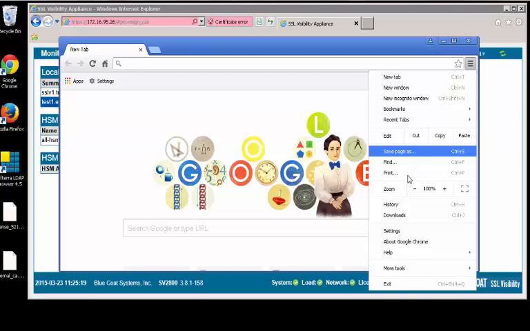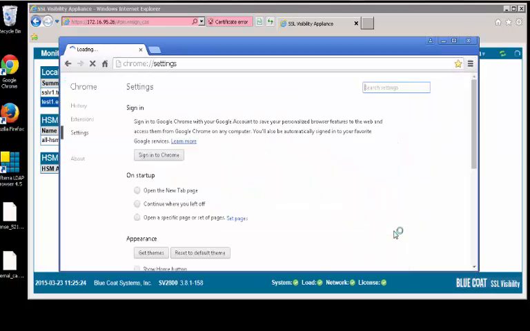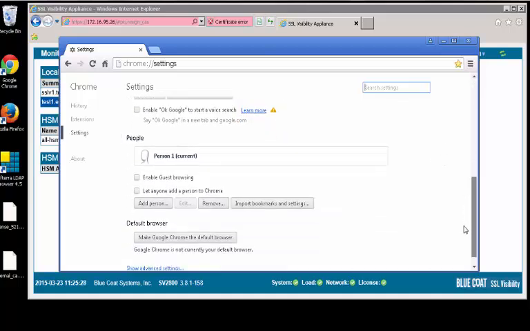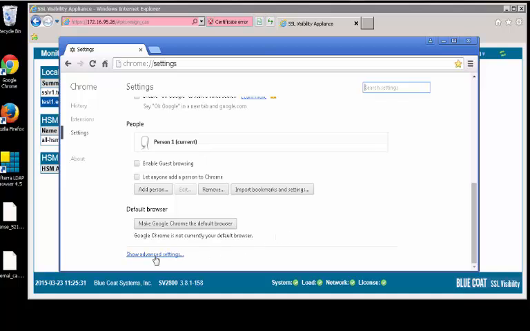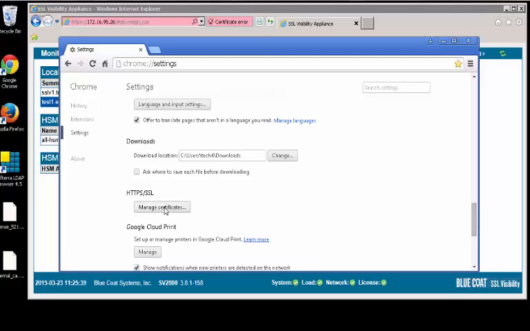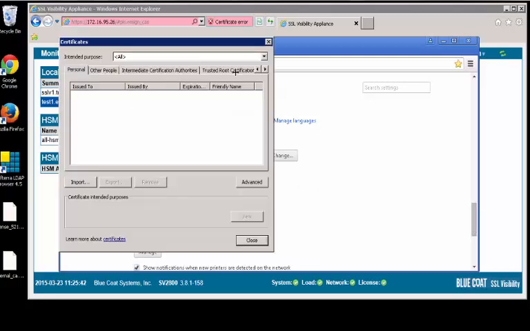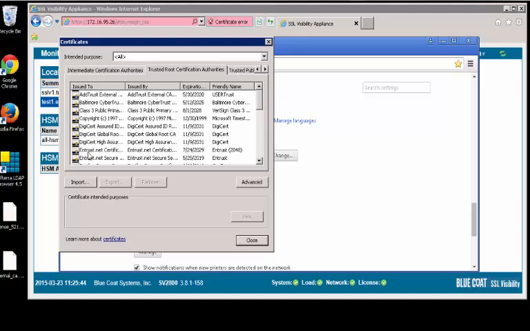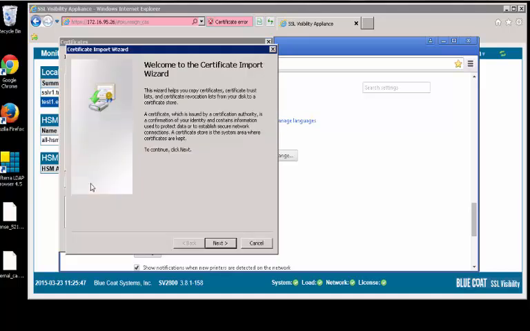For Chrome, select the Customize and Control icon at the end of the URL bar and click Settings. In the Settings window, scroll to the bottom and click Show Advanced Settings. Then scroll down to HTTPS/SSL. Then click Manage Certificates. In the Certificates window, select the Trusted Root Certificates tab.